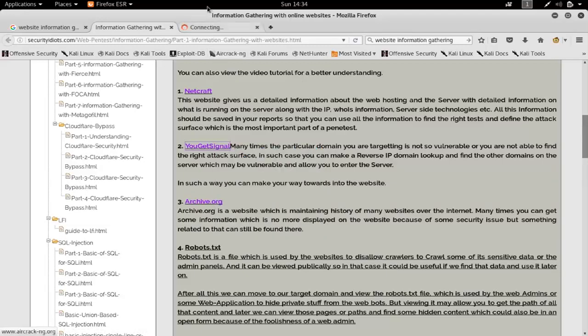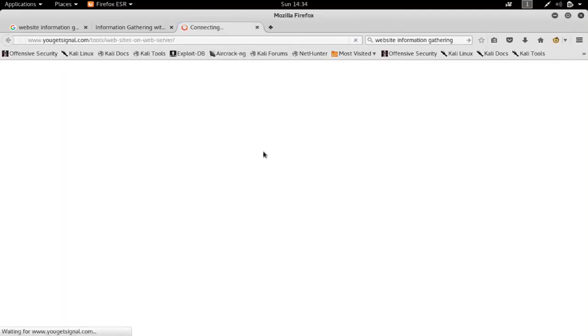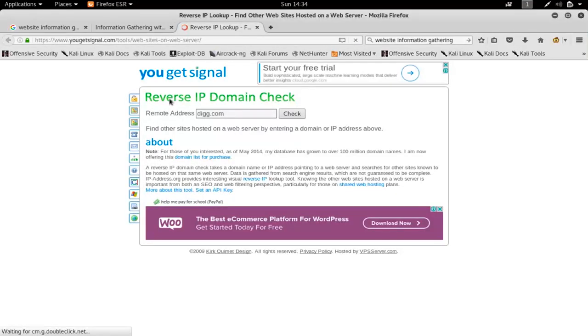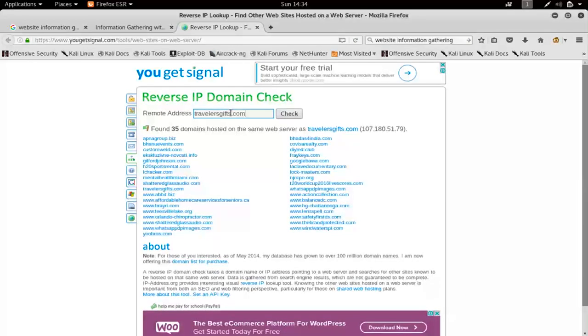So let me open it and show you how it's used. This is yougetsignal.com, and you can directly go to your browser and just say yougetsignal.com, and it will ask you for a target website, and I will give the travelersgifts.com one more time. So it will check to see if there are other domains on the same server as well. And as you can see, there are a lot of them, okay? So travelersgifts.com shares their server with these domains as well.